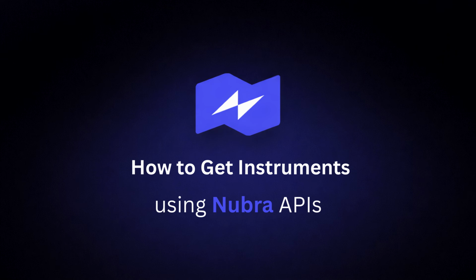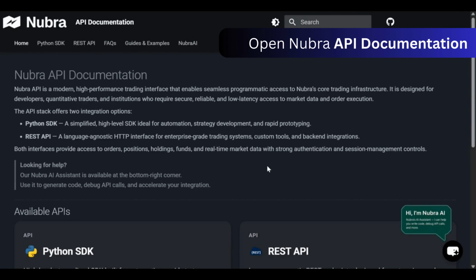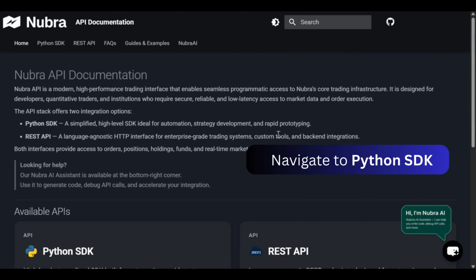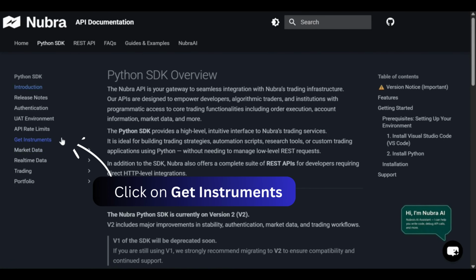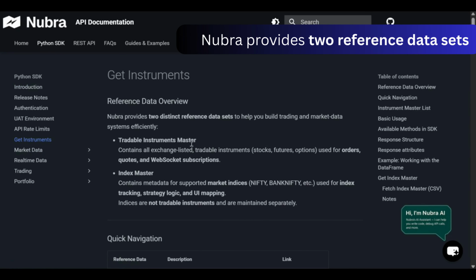Let's see how to work with reference data using Nubra API. Open Nubra API documentation. Navigate to the Python SDK section. Click on Get Instruments. Nubra provides two reference datasets.